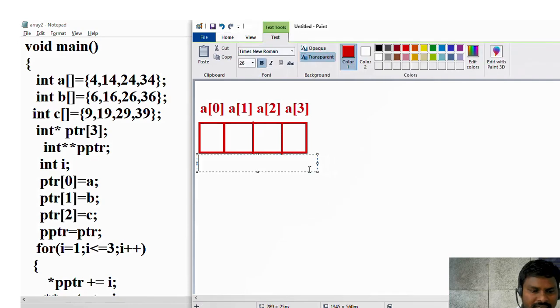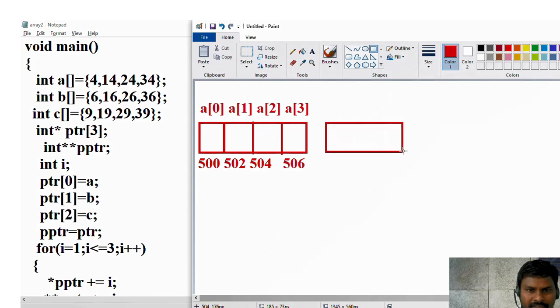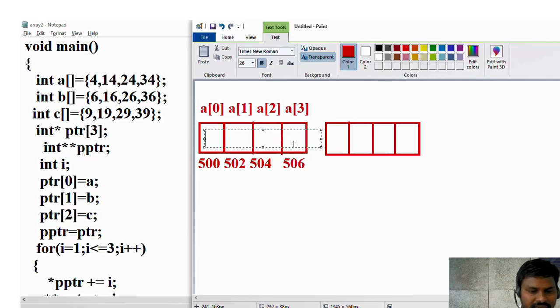Next, the first address is 500. The next addresses are 502, 504, 506. Next, one more array of size 4 elements. The array name is B. The values are: first value is 4, next one is 14, next one is 24, next one is 34. The first element is B of 0, B of 1, B of 2, B of 3.